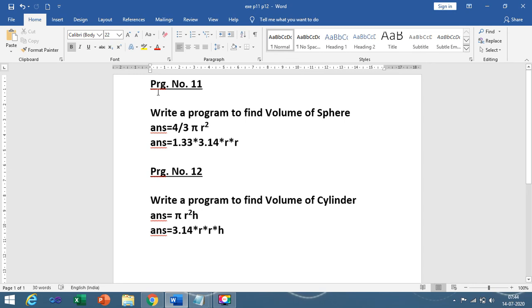This is program number 11. Write a program to find the volume of a sphere. The formula to find the volume of a sphere is 4/3 pi r cube. So we need to convert 4/3 into a decimal point. 1.33 is similar to 4 divided by 3.